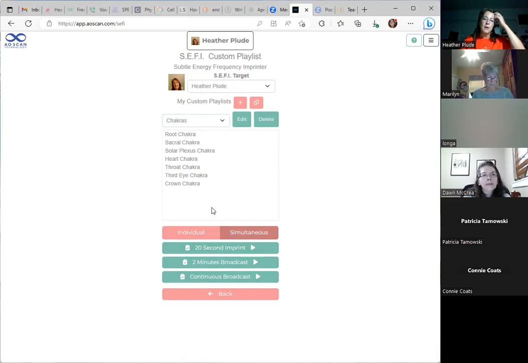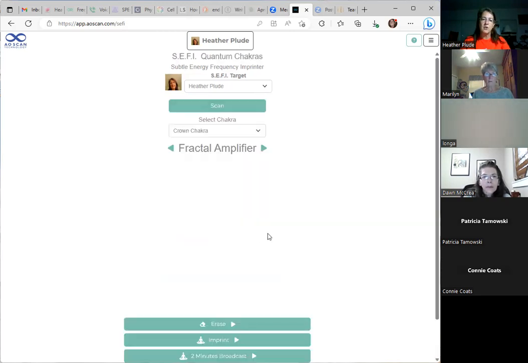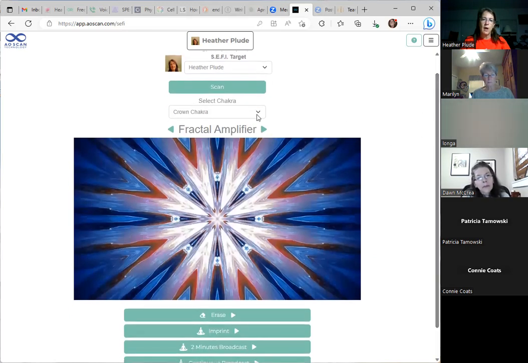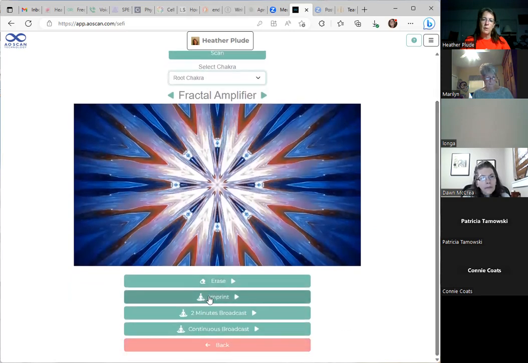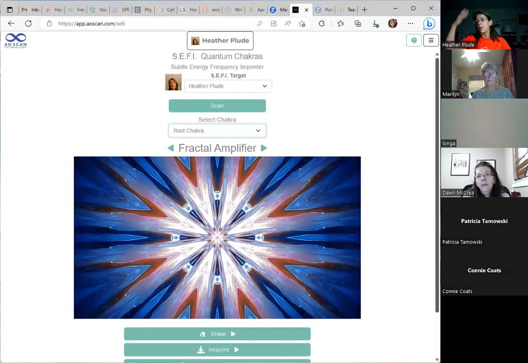And you could also come in here and run them separately. So if you only want to run each for 30 seconds, or for 20 seconds or whatever, you could come into the chakras, start with the root, and do an imprint, which is going to be 20 seconds, or you could do 2 minutes here. So you could do them that way too. But I just like to be able to run them all in a row, push one button and be done.